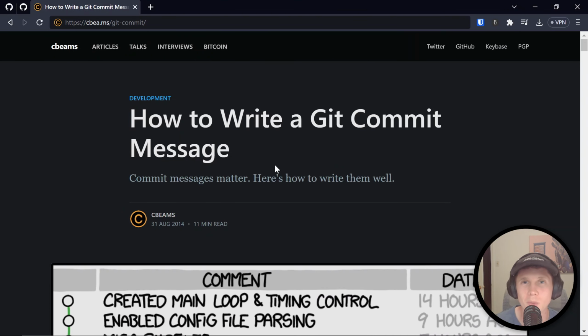Cool. So I want to talk about how to write a Git commit message. Now, if you're watching this, I'm assuming that you already know how to use Git, you know what a Git commit message is, and you're interested in writing better commits, especially as a non-native speaker. I don't know if this is something that is talked about as much.